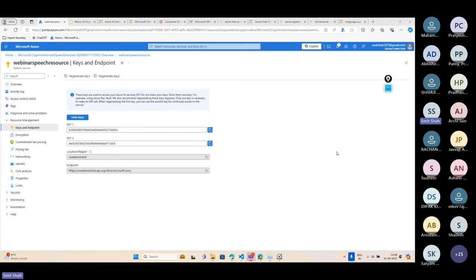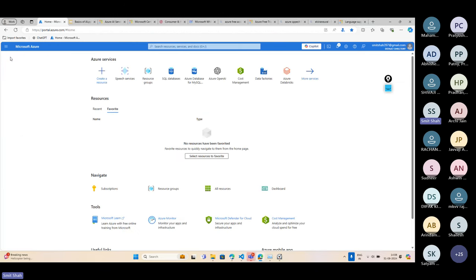So guys, today our intention was to cover three services. First was speech service. I showed you a demo of it. Now, the second service that we'll cover is document intelligence service. Document intelligence service, as you know, is used to scan documents. And if you want to get any information from it, you can just ask the AI model to get that particular information and it will get it for you.